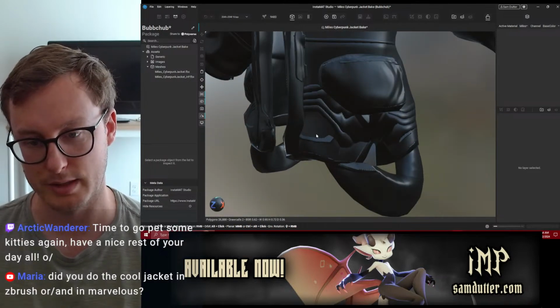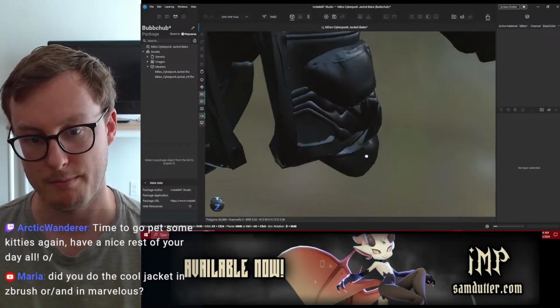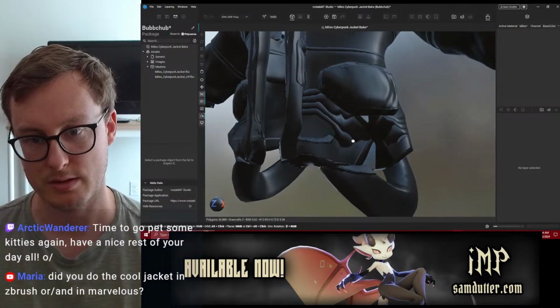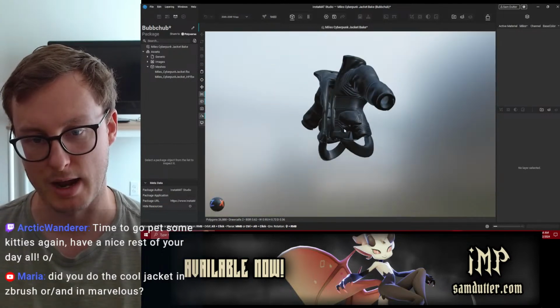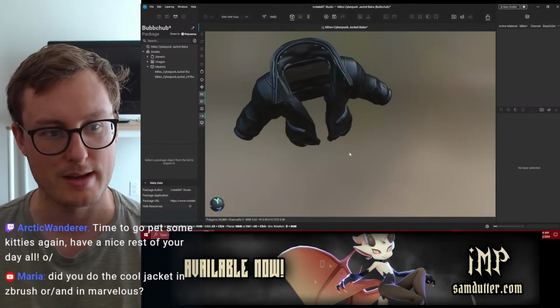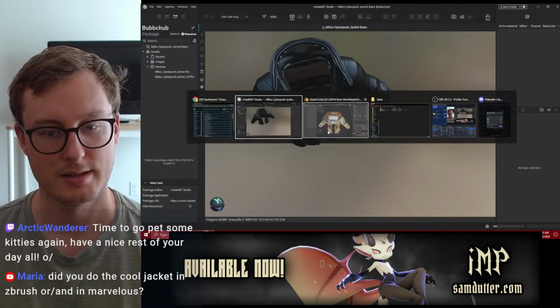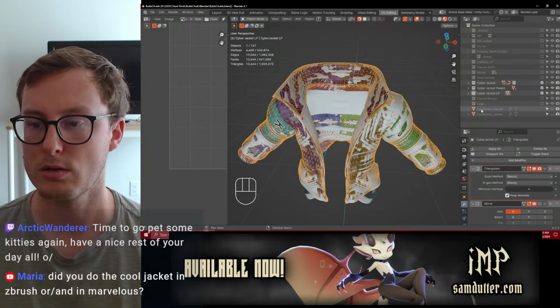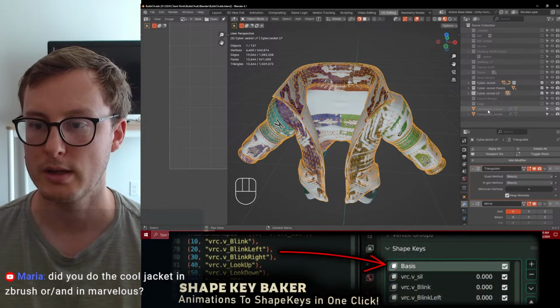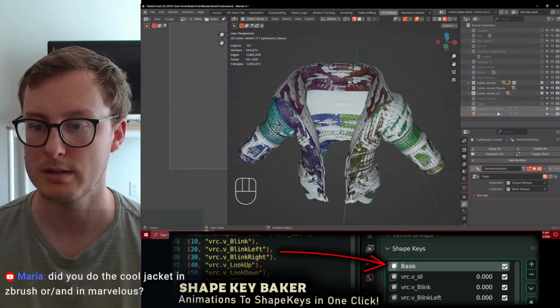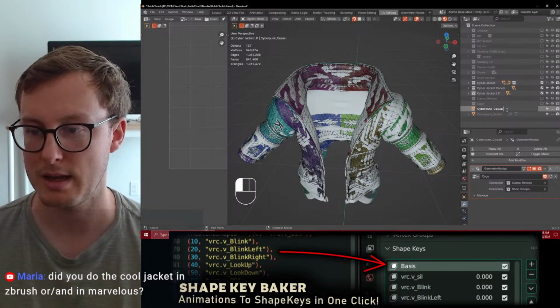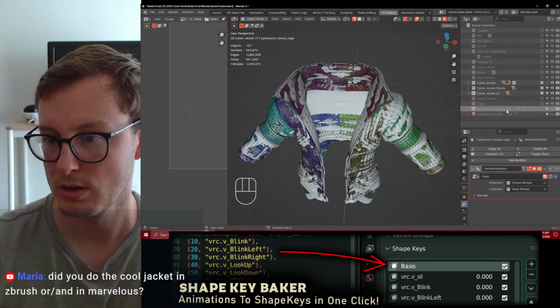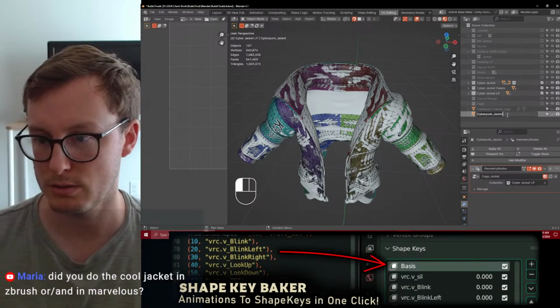That looks really bad right there. Why is it so bad? It's because I did not name this cage. That's what I forgot to do.